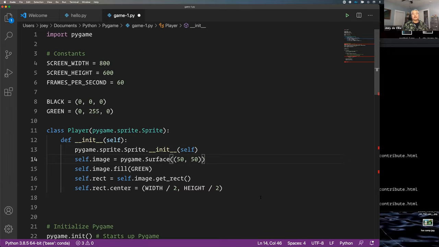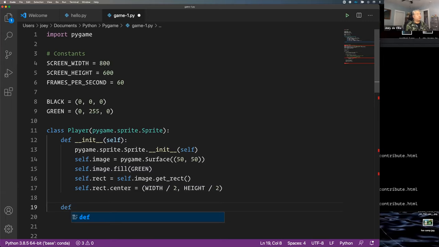It creates a bit of memory to represent the sprite, the thing we're going to draw on screen. It sets up a 50 by 50 pixel area. It fills it with the color green, and then we calculate its dimensions so that we can accurately draw it on screen. And that's all we need to do the setup. We need to define one more function inside the player class, and that is what it should do on a regular basis.